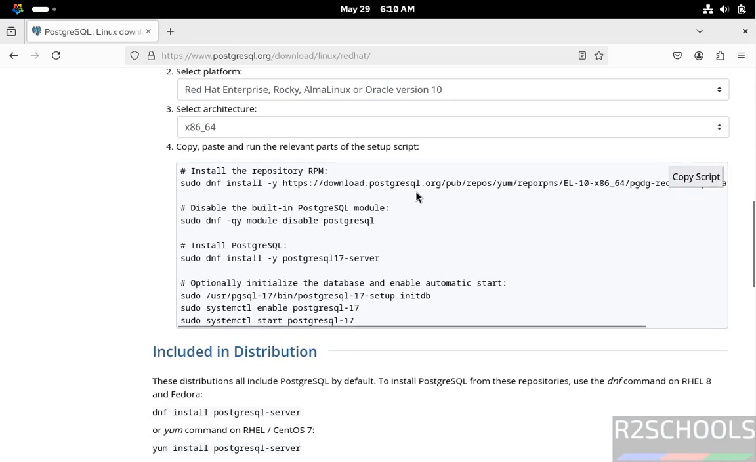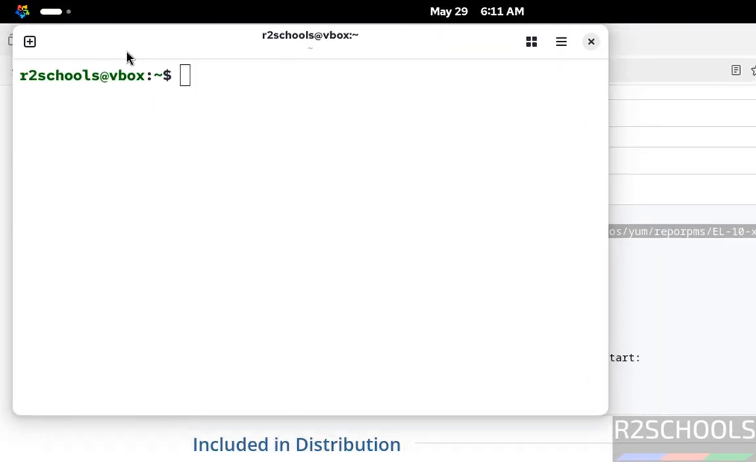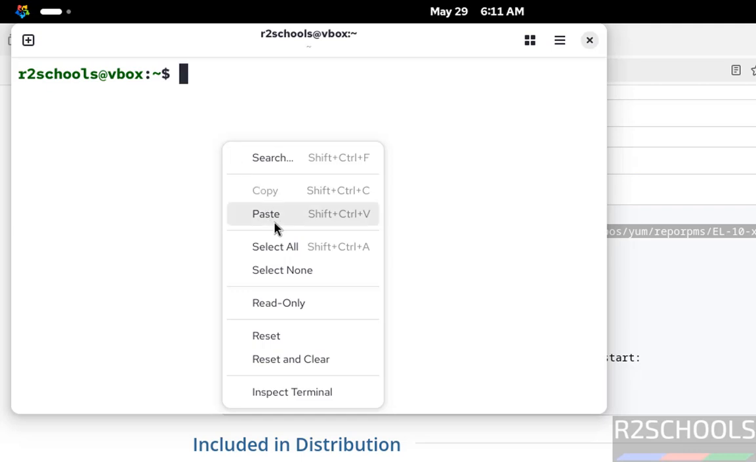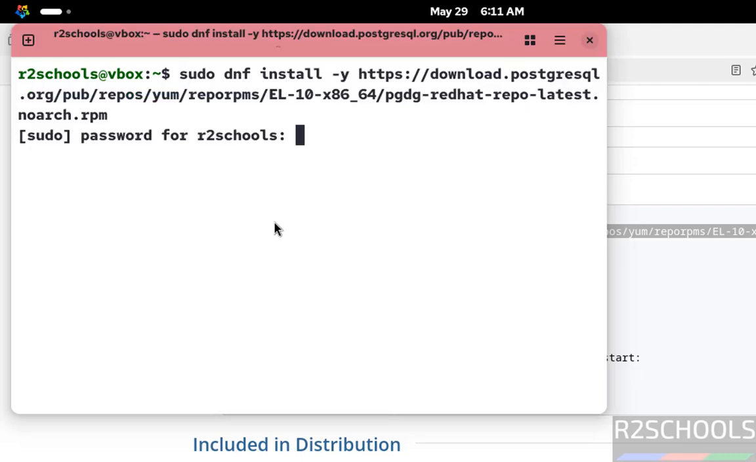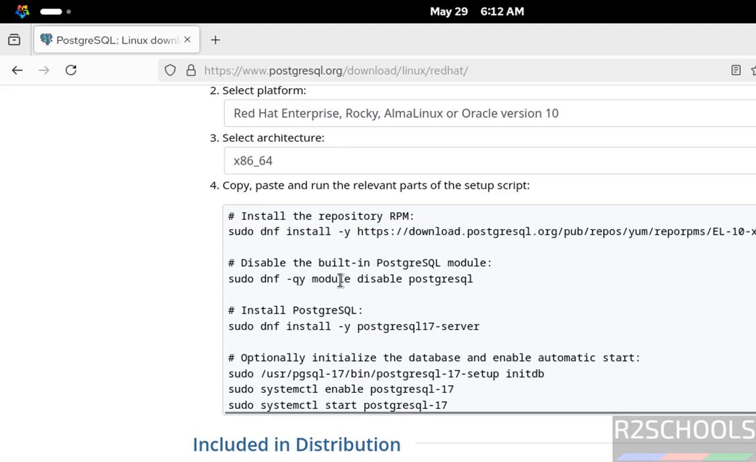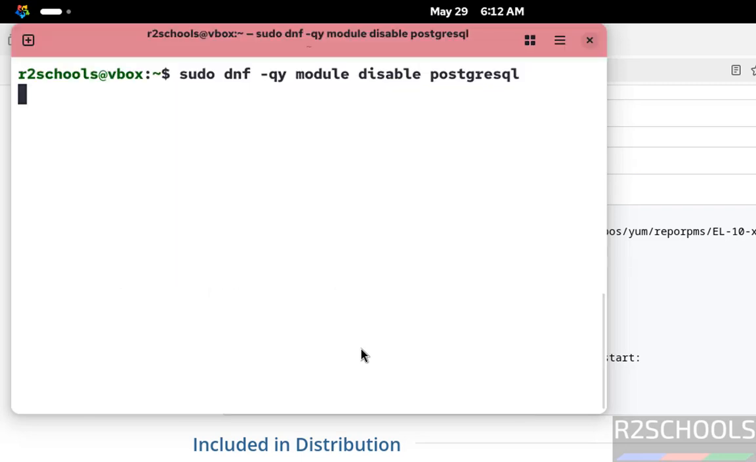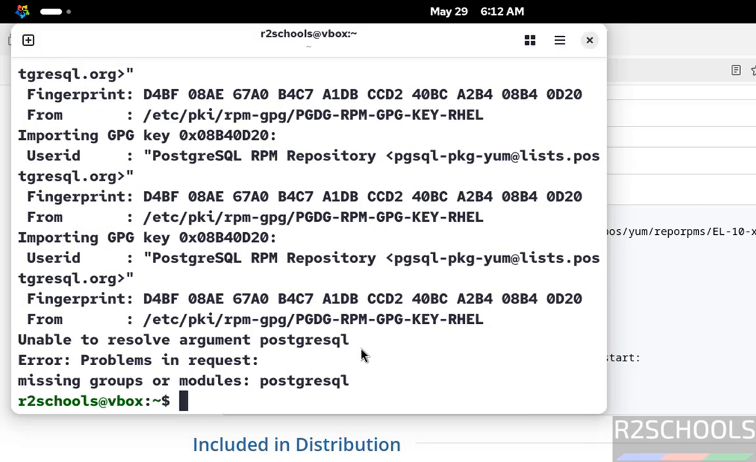Once we have selected, see here it populated the list of commands that need to be executed to install PostgreSQL 17. So copy the first one, open the terminal, paste it, hit enter, then provide the password of the sudo user, hit enter. We have successfully installed. Now disable any built-in modules. So paste it, hit enter. It is done. Ctrl A.